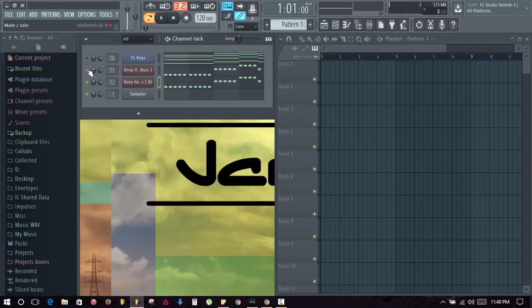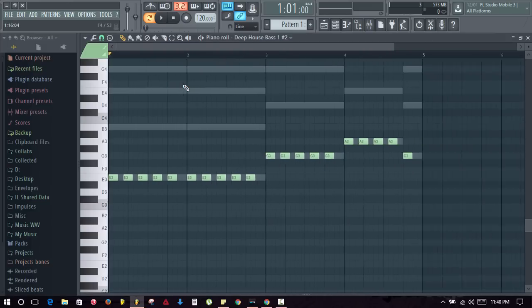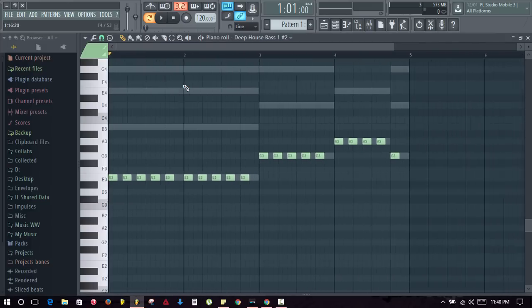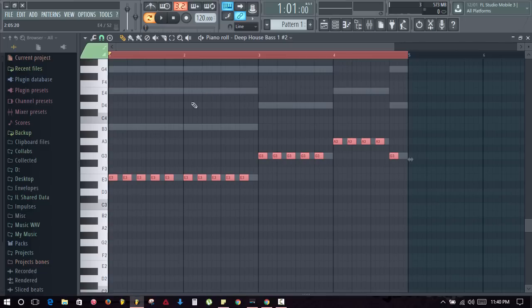Now we're going to turn off these two by clicking the two green buttons here, so this is the only one highlighted. Go into the piano roll. Pressing Shift 2, Shift 3 or Shift 1 will bring you to different instant zooms. Let's go Shift 2, that's the most comfortable. Now we're going to go Control A to highlight everything.